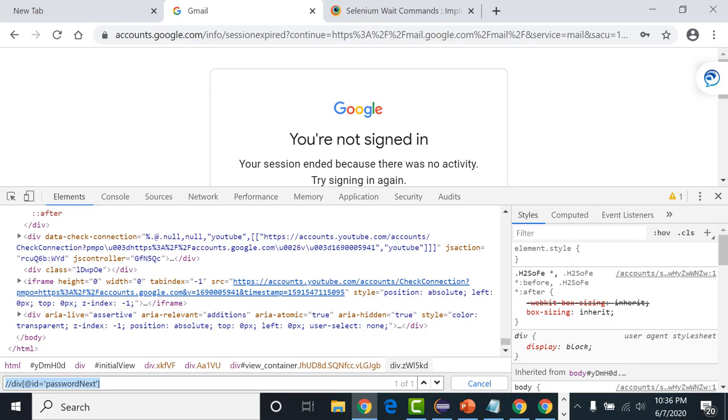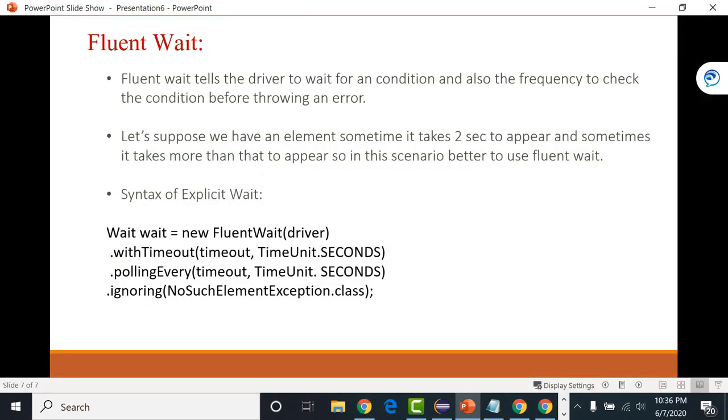Explicit wait, try different methods in explicit wait, and if you have any doubts just write to us on the email ID that is given below.